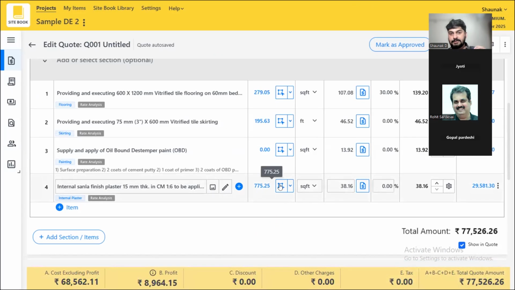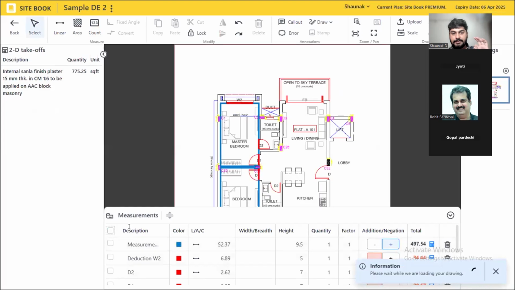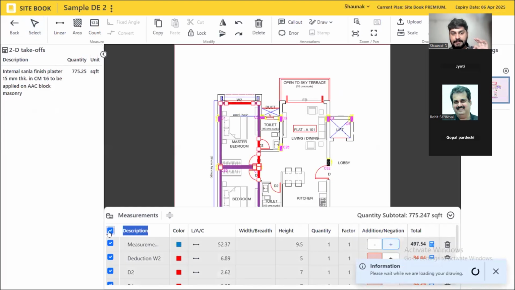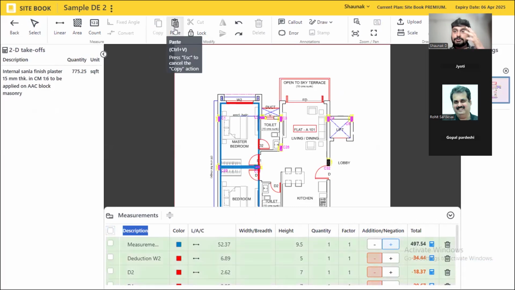So I've clicked here. Now here the description is written, right? So I'm going to click here. Once I click here, now in the box, all gets selected. If I want to selectively click, I can selectively click also. But I'll click here. I'll click on copy now. Once I click on copy, paste is enabled.